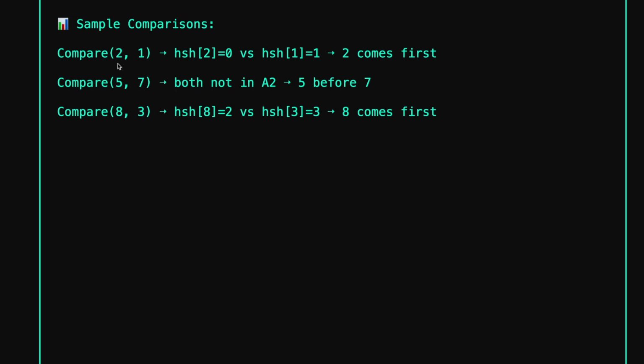So for example, if I get 2 and 1, then both 2 and 1 are present in A2, right? But then 2 is coming first because 2 has a smaller index than 1 in the hash map of A2, right? So then 2 will come first in my final output, right? And that is expected. Now when we are comparing 5 and 7, they both are not present in A2, and so they will be following the normal increasing order, and hence 5 will be coming before 7, right? And now 8 and 3, again both are present in my hash map, but 8 comes before 3 in A2 because it has a smaller index, and so 8 will come first in my final output as well.